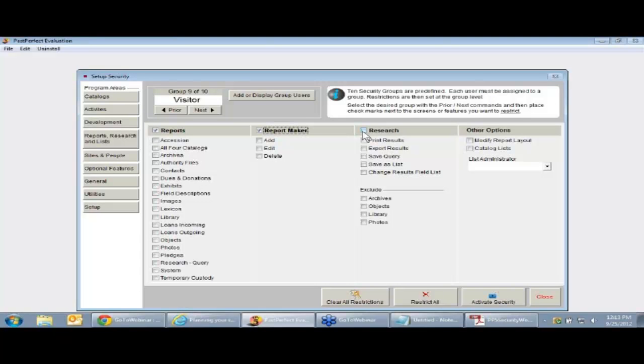I would like them to be able to do research, but maybe I want to limit that research and what they can do. I don't want them to be able to print the results. I don't want them to be able to export the results and take the results with them. I don't want them to be able to save their queries, create lists, or change results field lists. I don't want them to be able to change the view. But I do want them to be able to go into objects, archives, library, and photos to find the items that they're looking for. We can also stop them from modifying the report layouts and being able to see our catalog list.